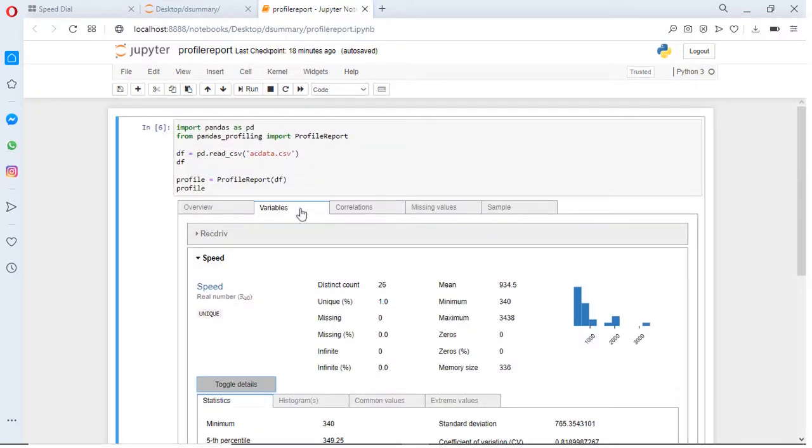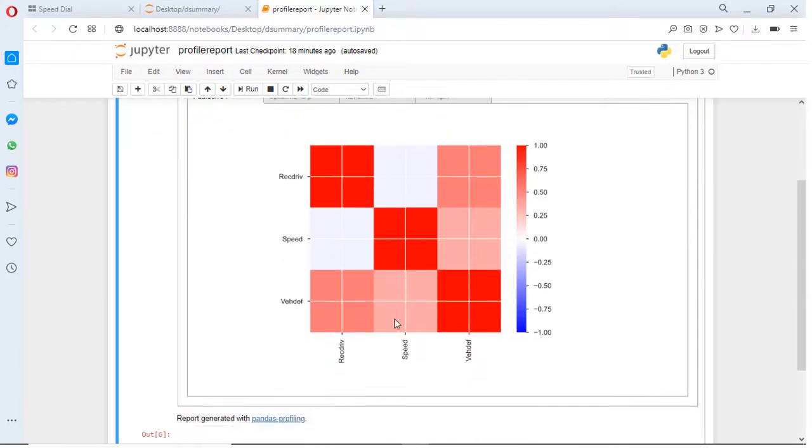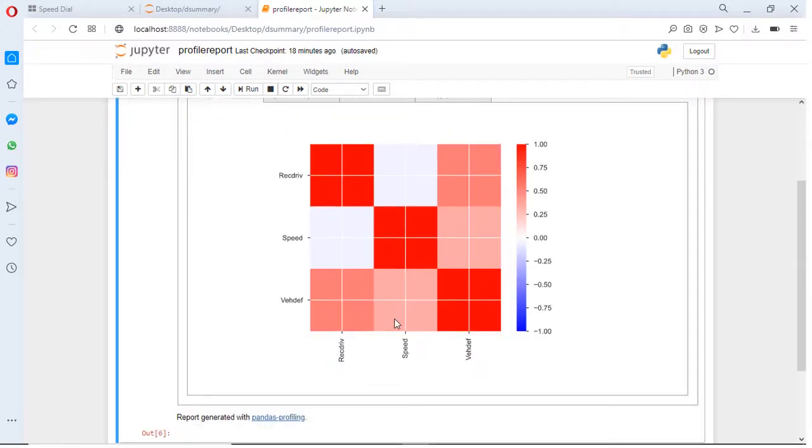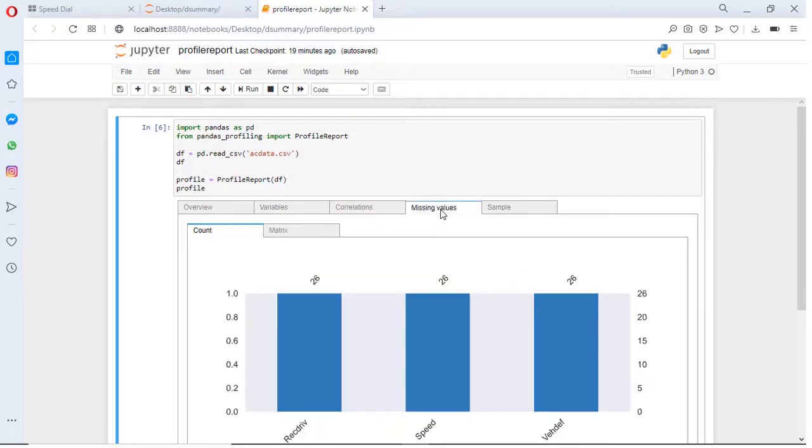Apart from this variables tab, we have the correlation, which shows the correlation of your variables in your data set. And this correlation tab gives you different ways of visualizing correlation using Pearson's r, Spearman, Kendall, and Phik. And the other tab is for missing values.